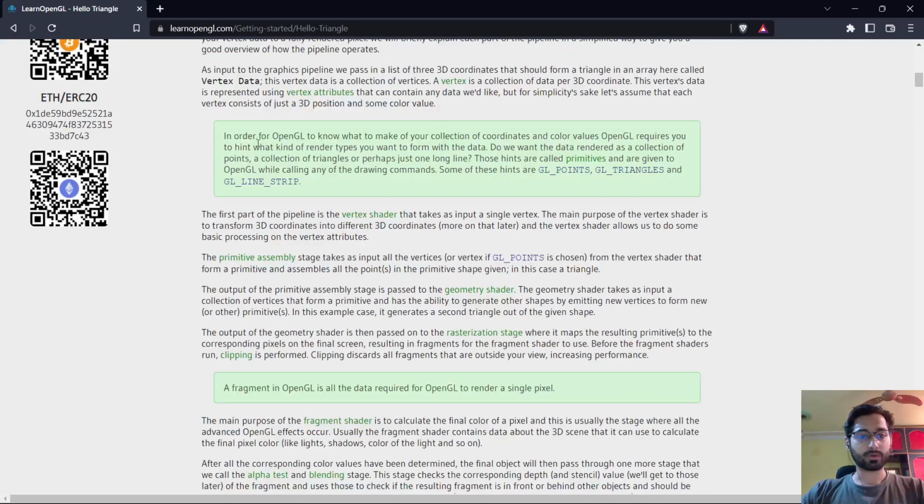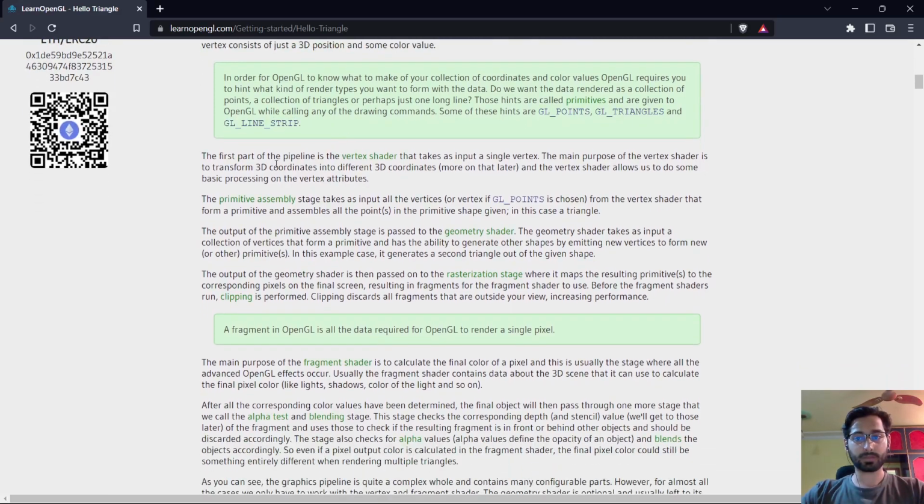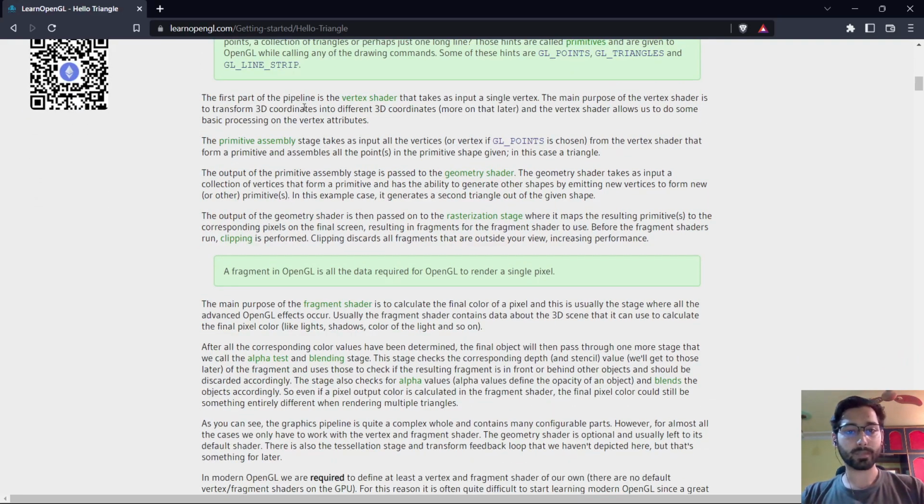All right. In order for OpenGL to know what to make of your collection of coordinates and color values, OpenGL requires you to hint what kind of render types you want to form with the data. Do we want the data rendered as a collection of points, a collection of triangles, or perhaps just one long line? Those hints are called primitives and are given to OpenGL while calling any of the drawing commands. Some of these hints are GL_POINTS, GL_TRIANGLES, and GL_LINE_STRIP.